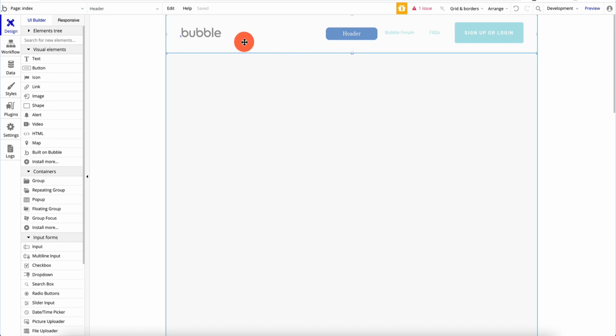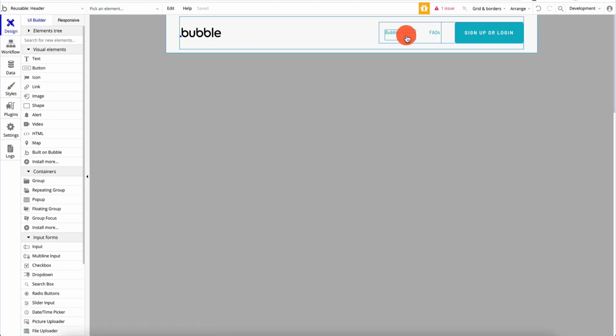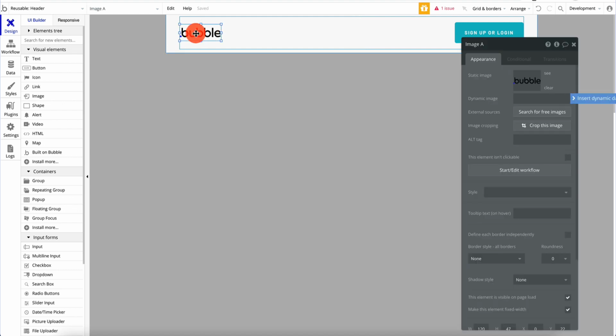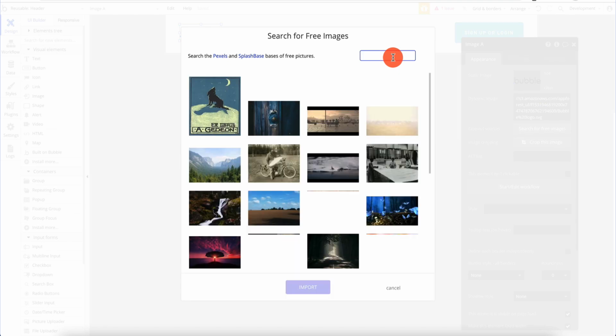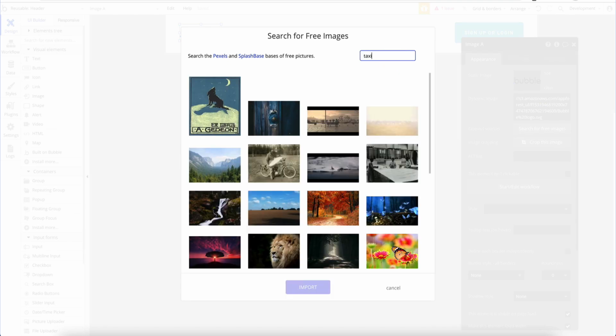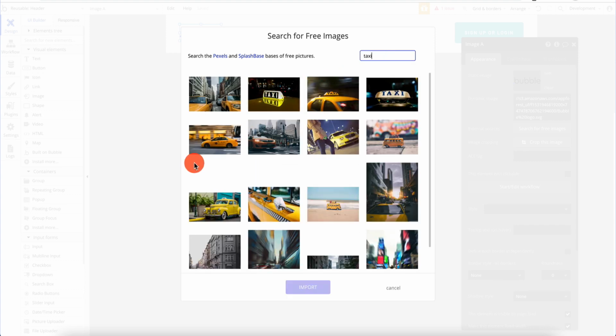I'm also going to edit the header. And to do that, we're going to go into the page, we're going to go into the header, and we're going to delete this Bubble forum, FAQ, and sign up or login. I'm just going to keep that. And we're going to modify the image here. So we're going to double click, and we're going to search for free images, and we're going to type taxi and see if we can find some nice images having to do with taxis, car sharing. And so we have a couple of taxis here.